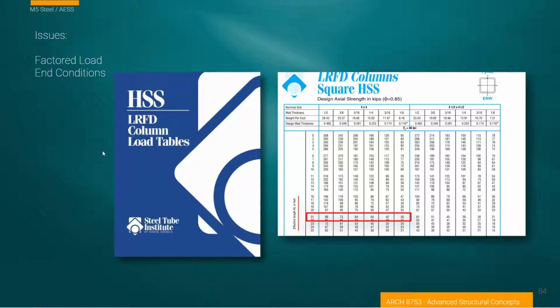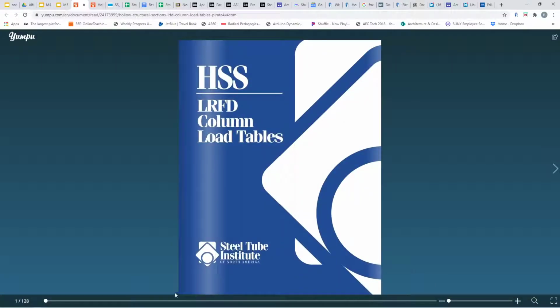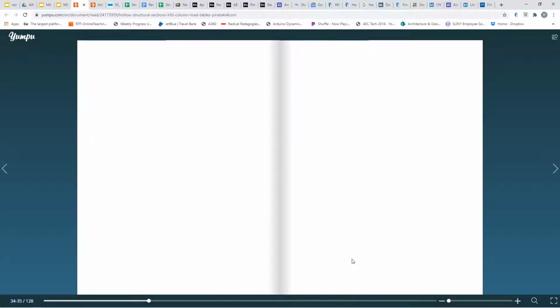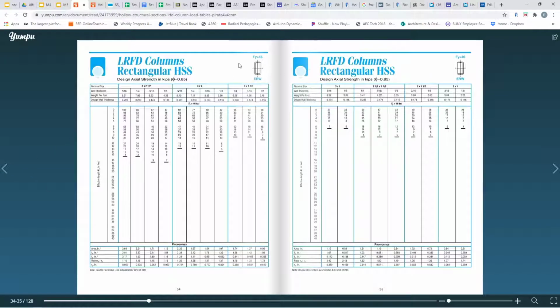And so there are charts. This one is hyperlinked. This will take you out to a chart from a series in a book that gives you all kinds of different shapes of hollow section steel, and you can then, by knowing the effective length of your column, find out the load that it can bear within a certain safety factor to appropriately size your element.